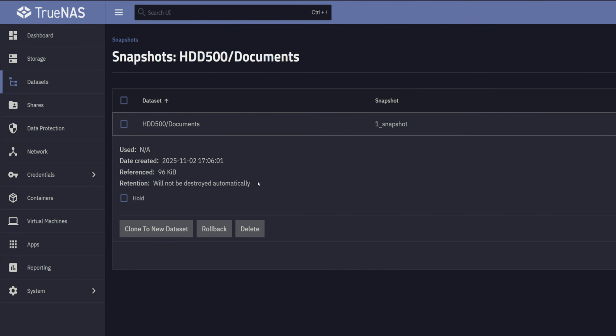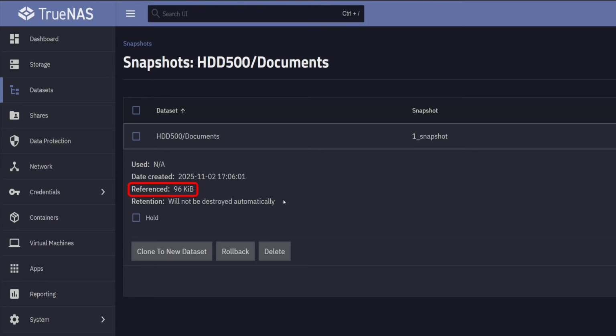Now, here's something really interesting. The reference size shows the total size of the dataset at the time this snapshot was taken. But that doesn't mean the snapshot itself is using that much space. It's simply pointing to the data that already exists. The used size tells us how much extra space this snapshot is currently taking up. And since we just created it, that number is showing not applicable, because snapshots only start using space when files change later on.